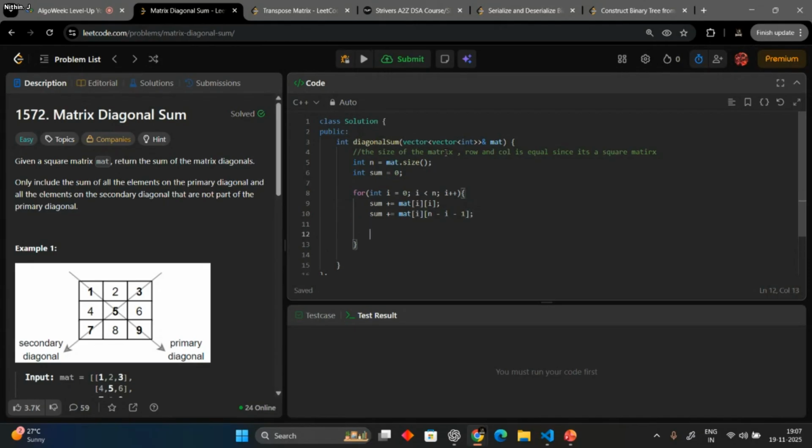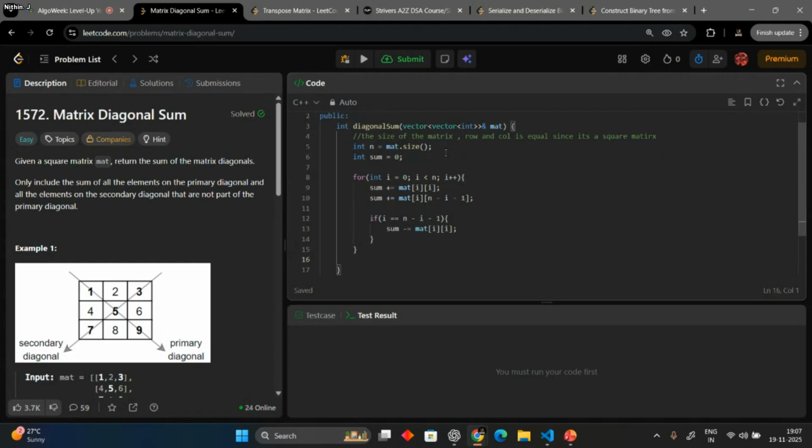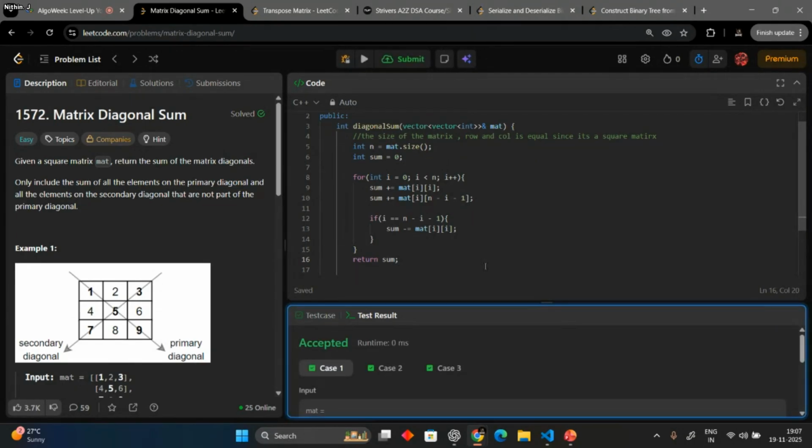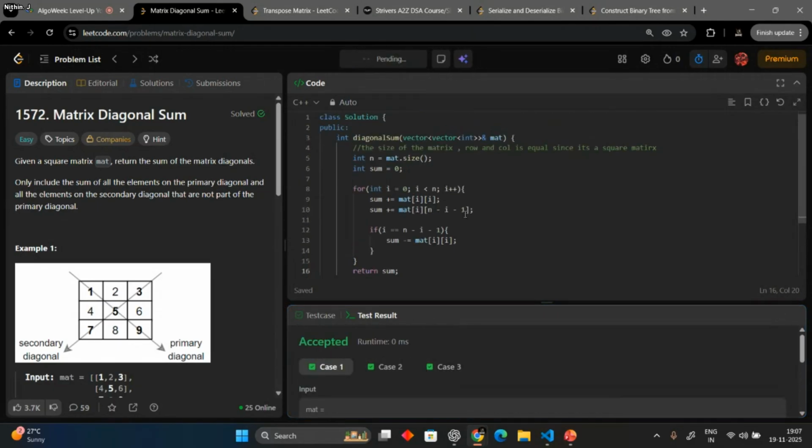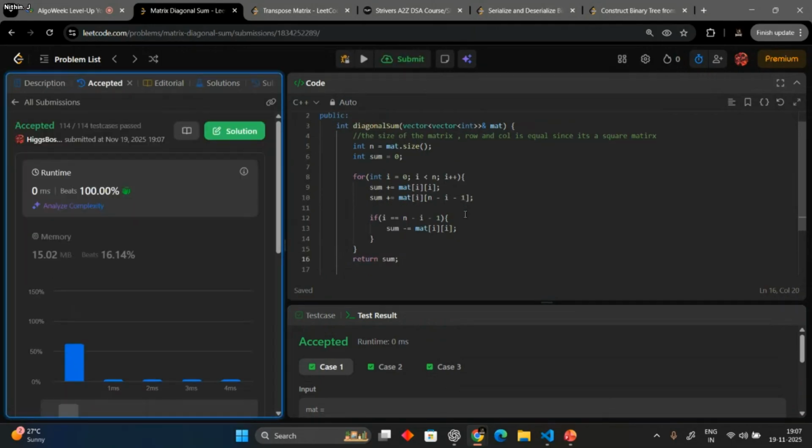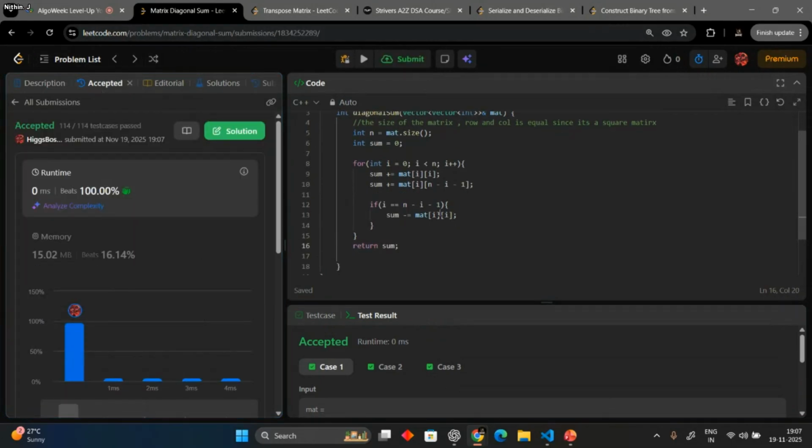Then I'm going to have a small if condition to check if I'm at the intersection or not. If I am at the intersection, then I'm just going to subtract it because I've counted it two times. After completing this for loop, I'm just going to return the sum. Okay, so let's run it. Yep, it passed all our test cases, and let's finally submit it. So this is how you code it.